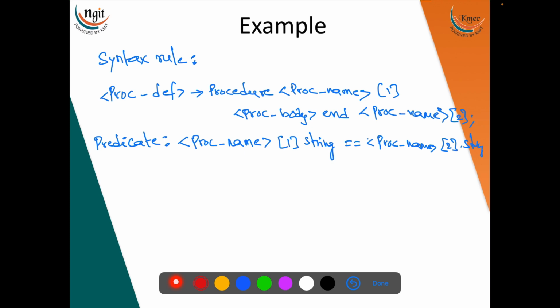Now, let's take some example to understand attribute grammar. Here I have taken an example, procedure definition, procedure name. This is the first rule. Procedure body and procedure name 2, second rule. Now, here I'm writing a predicate function. What is the predicate function? Procedure name from rule 1, that string double equal to procedure name 2 dot string.